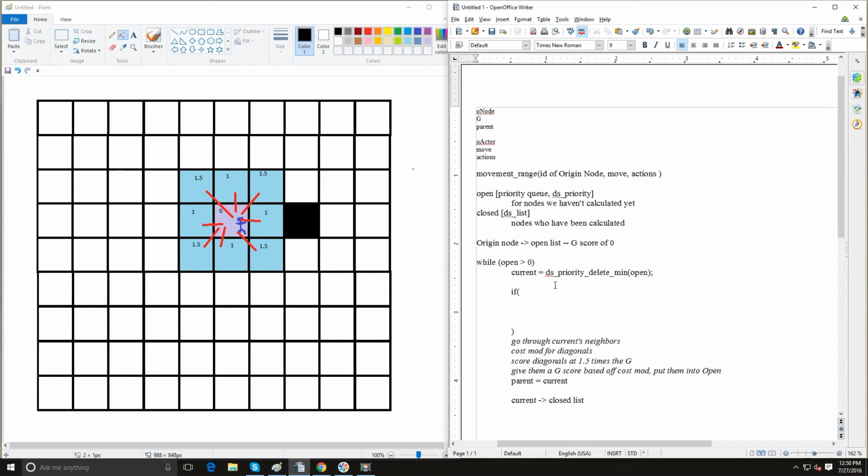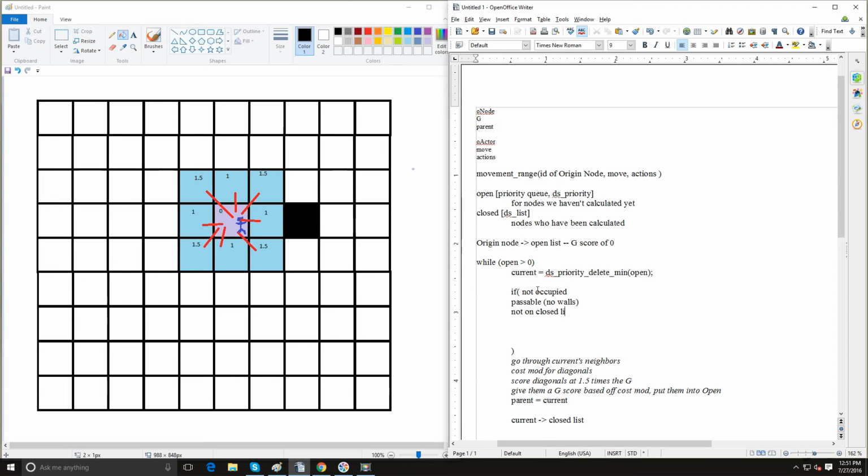Okay, great. So in here, the node needs to be not occupied. It needs to be passable, so it can't be a wall, so no walls. We don't want to add anything to this open list if it's already in the closed list, so not on closed list. And I think that's all of it. So unoccupied, it needs to be passable. Oh, most importantly, it needs to be in range. So needs to be in range!